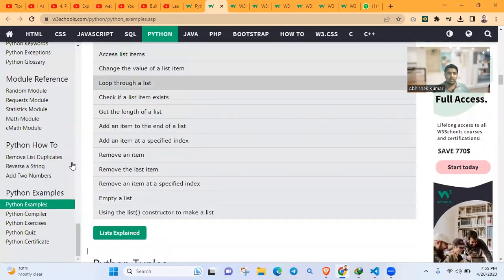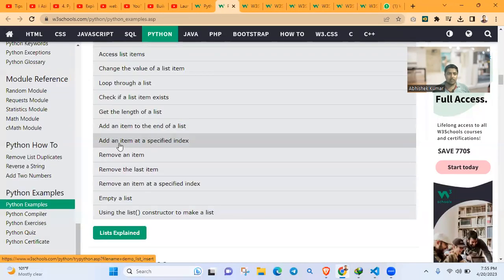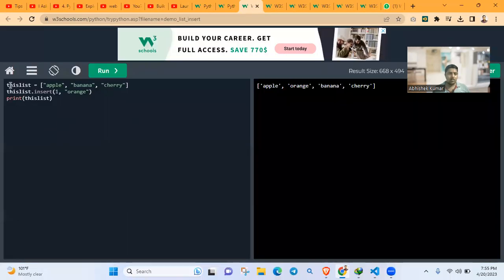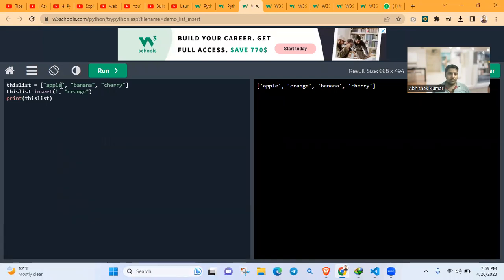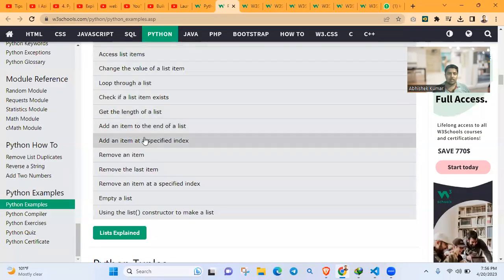So in the next line we add an item to a specific index. The list is equal to apple, banana, and cherry, and this list dot insert 1 comma orange. So at index 1, after index 0, we will introduce orange. So our task is complete. So we added an item at a specific index.